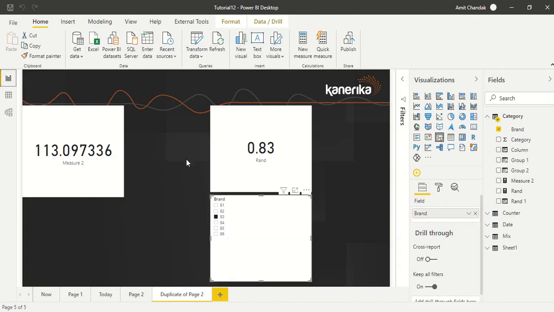So try these things out. Do let us know what else you wanted to see on the mathematical functions.